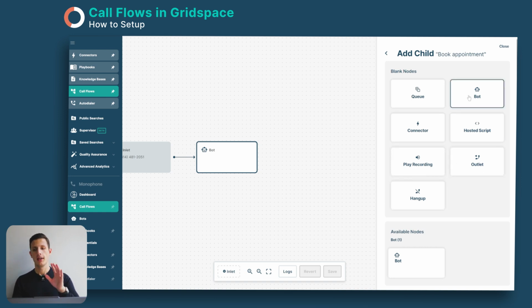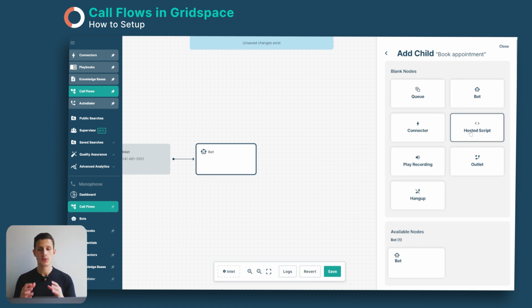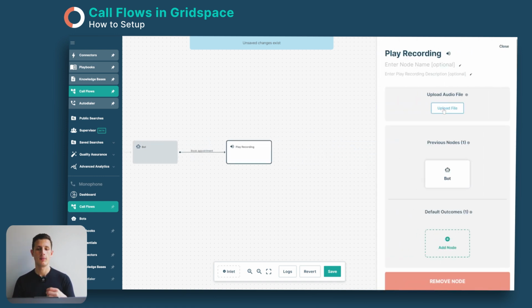So we have our voice agent node, we have our connector, hosted scripts, a play recording, outlet, and hang up node. The connector node is where we can run connectors. These are custom scripts that will run in between different nodes. Then we have hosted scripts, which are basically applications you can create inside GridSpace if you would really like to code and customize yourself. Then we have a play recording node, where you're able to play a pre-recording of something you would like to tell the caller. You can upload your own audio file in the correct format right here to do that.